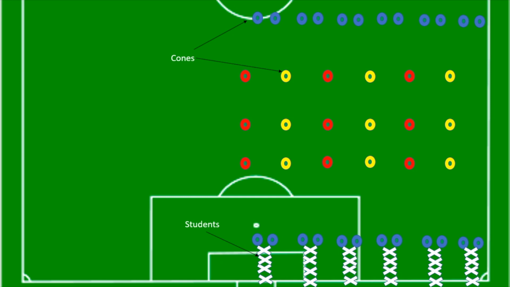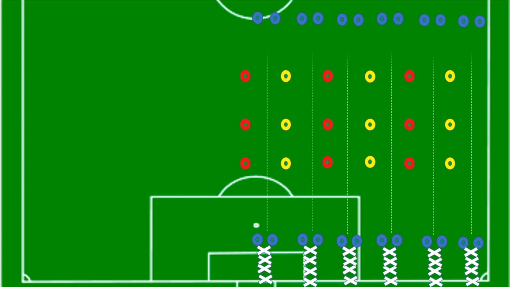Notice the blue gates at the end of our made-up lanes. They are there to get the students running in a straight direction. Without those gates, students tend to veer off, which obviously will slow them down.